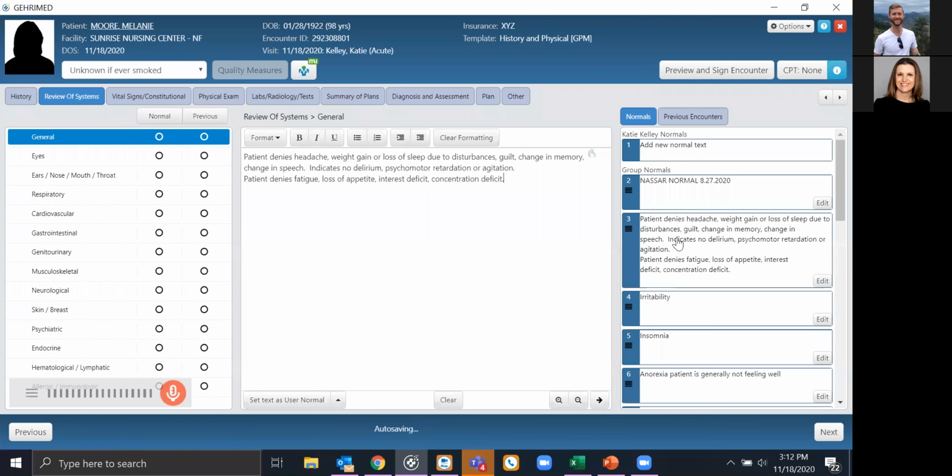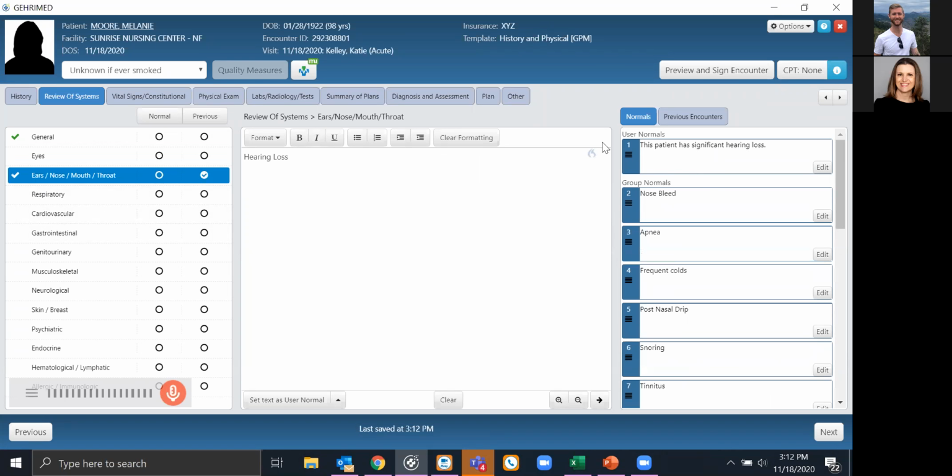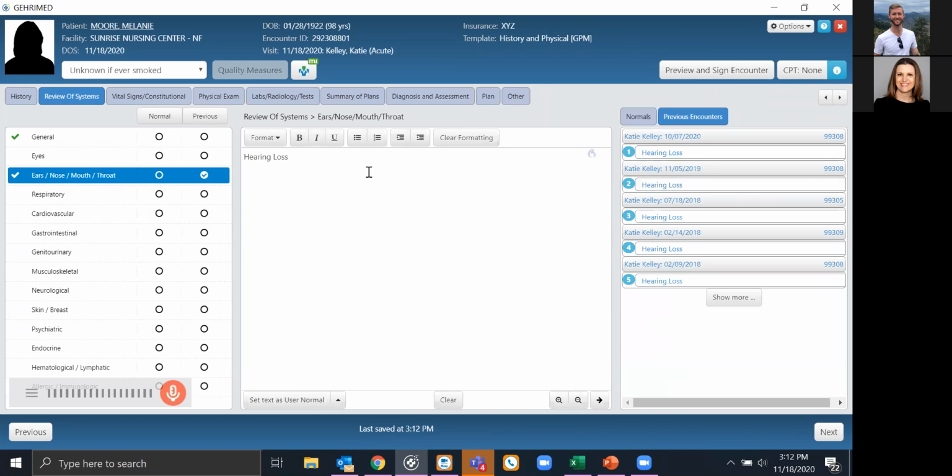So again, I can populate anything I need to over here by clicking on these normals. And I can go right down the list and use normals or previous text to populate this, or I can use Dragon, or I can just free type whatever I need it to say. If you click this button, it's going to bring over your previous text. So here it's bringing over my most recent previous text from this most recent encounter.